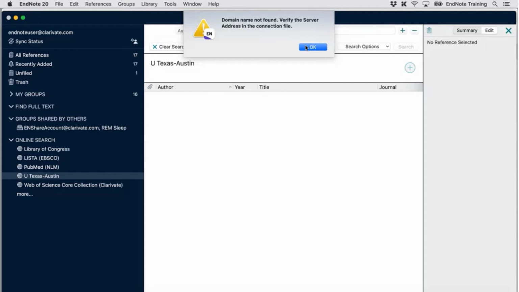In some cases, it might actually be that the database administrator or the database host took that database down either temporarily or permanently. This isn't a requirement that someone has to host one of these Z39.50 compliant databases, although they are still very popular these days.